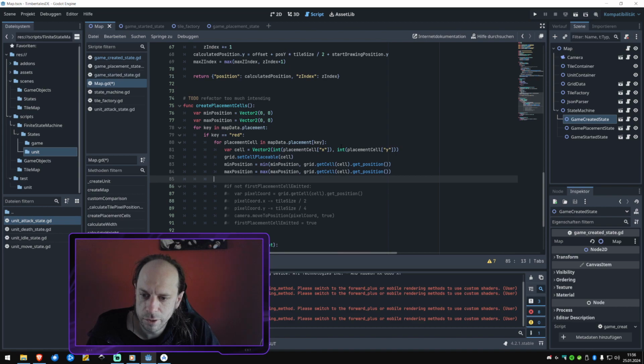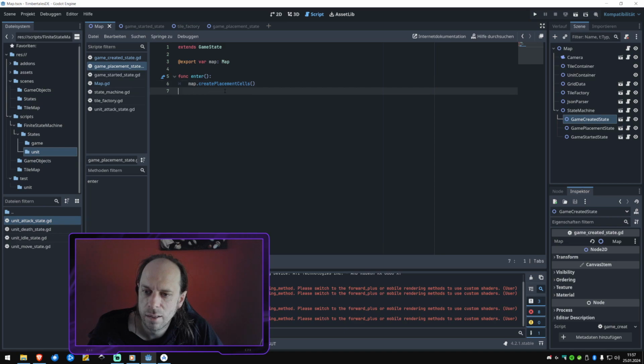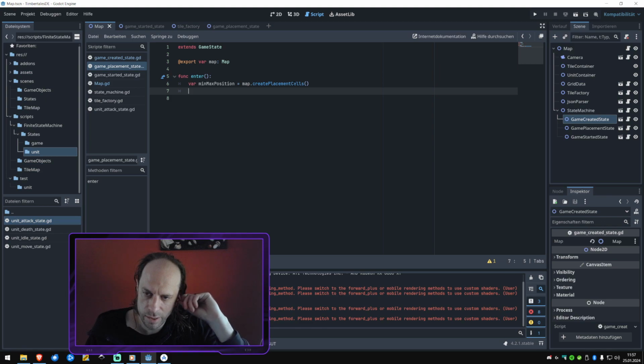And what I would like to do here is return a dictionary with min position and with max position as a return value. And then in our placement state, we enter and we get the placement cells. And here we get the min max position from the map.